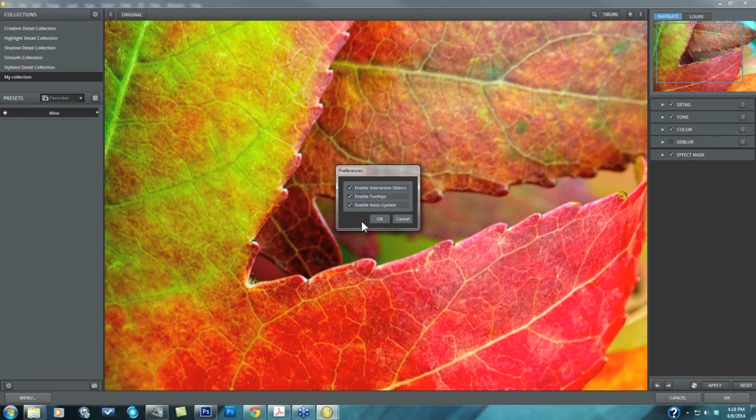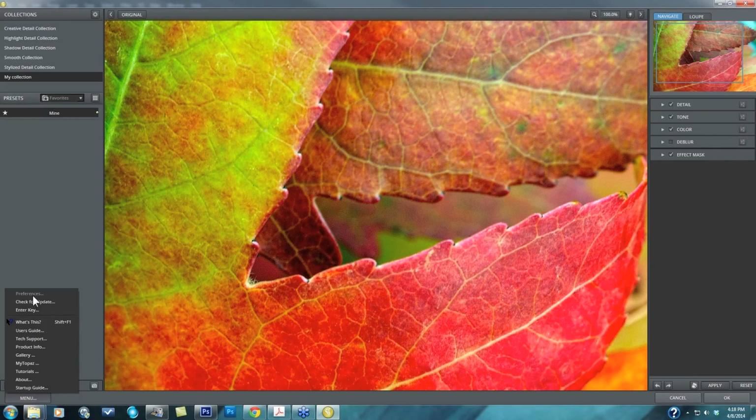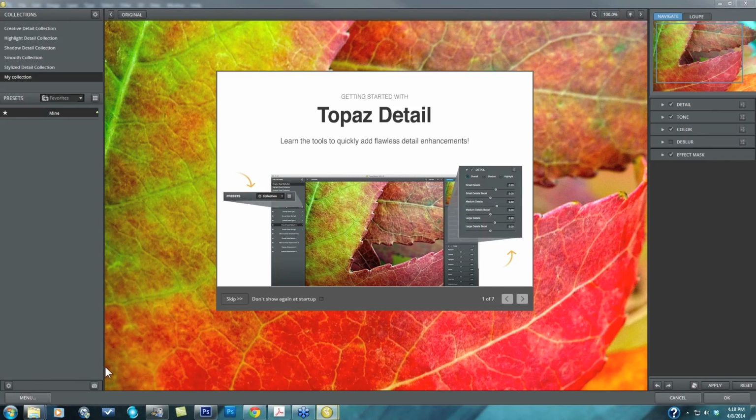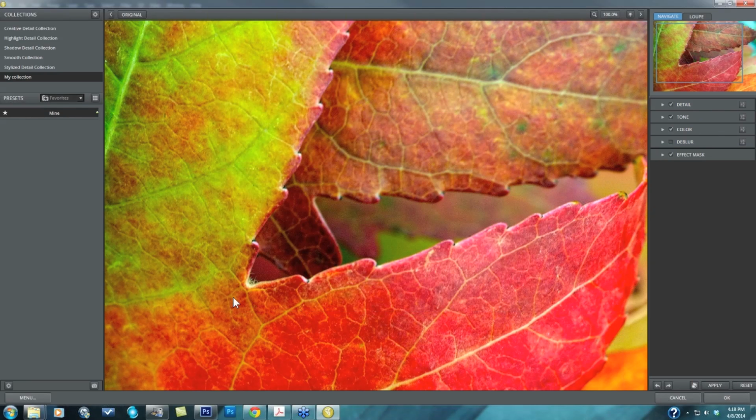You can also turn off your auto updater or turn it on here. This is where you will enter your key, check for updates. This is where you can access your user's guide. You can access that initial startup guide again if you want to check out those slides. So lots of different options within your menu area.